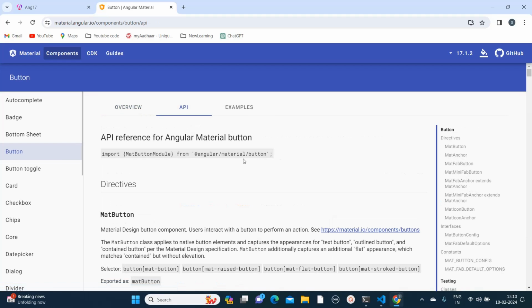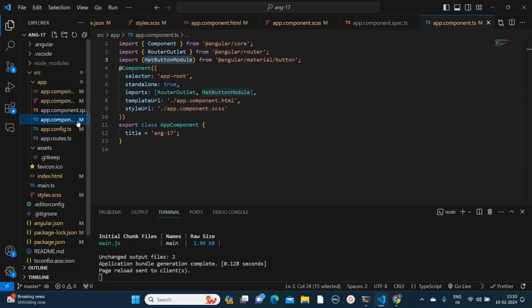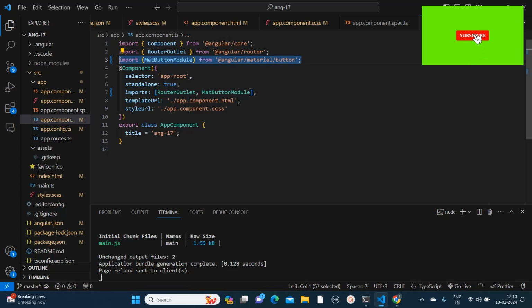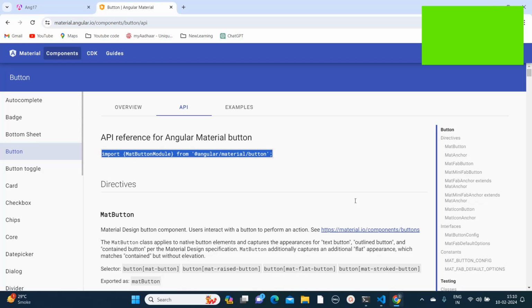You can copy this import statement and paste it in your relevant component.ts file. Earlier we used to add it inside our modules like app.module.ts, but since Angular 17 supports standalone components, we can directly add it in our component. So here I am importing that, and then I am adding it in the imports section. Now we are good to use the Angular material button.